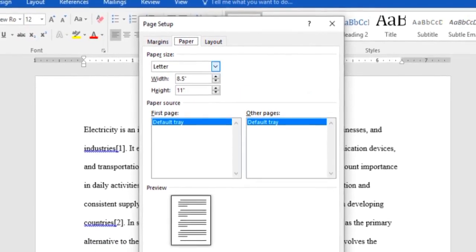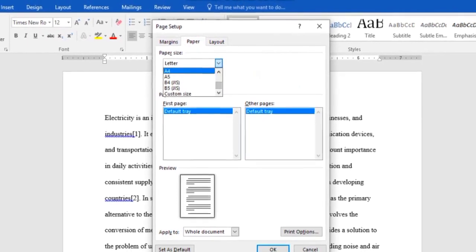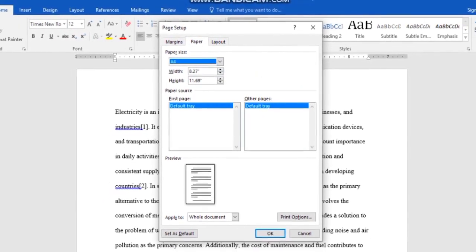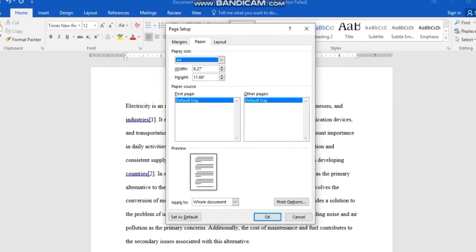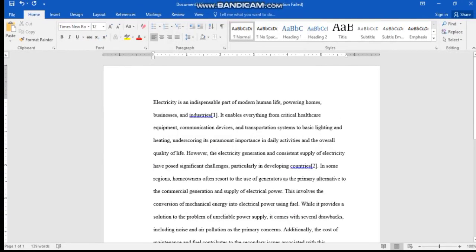So paper, let's use paper. The paper size is A4. You see that it's adjusting. So apart from that, there's nothing else. Then click OK. You see that it's now adjusted like that. So that is how that one will be.